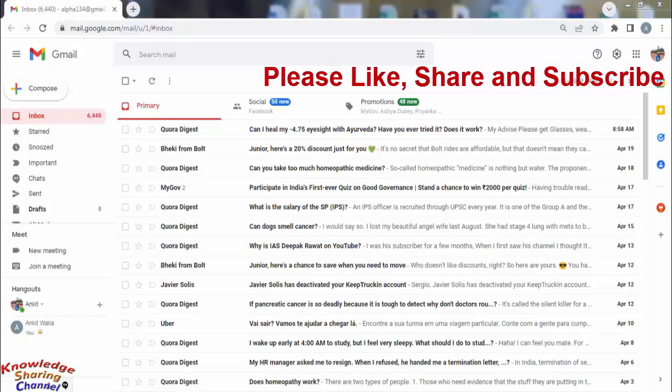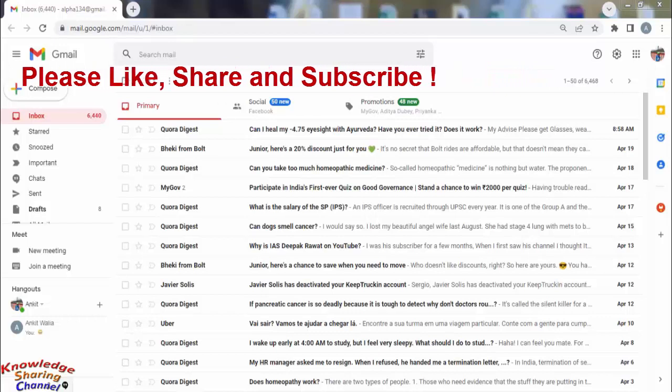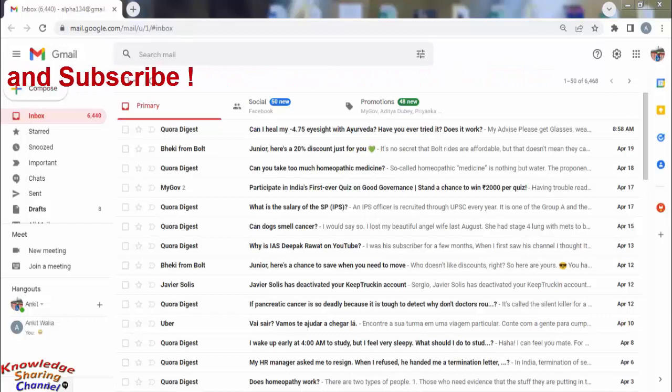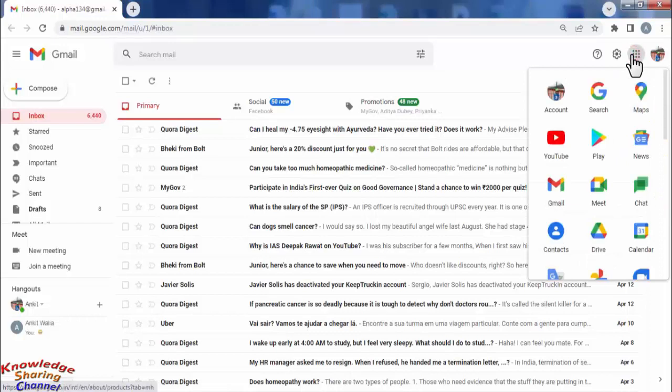I will show you how to transfer contacts from one Google account to another. Friends, if you are using more than one Gmail account and want to transfer your saved contacts to a new Gmail account, then you simply need to click on Google Apps. Here you need to click on Contacts.